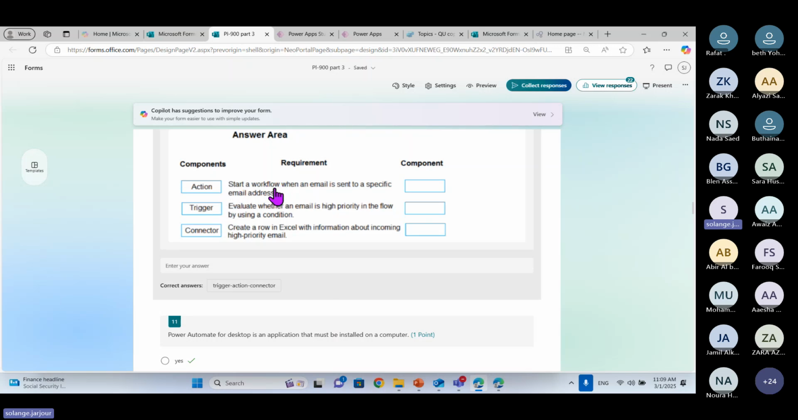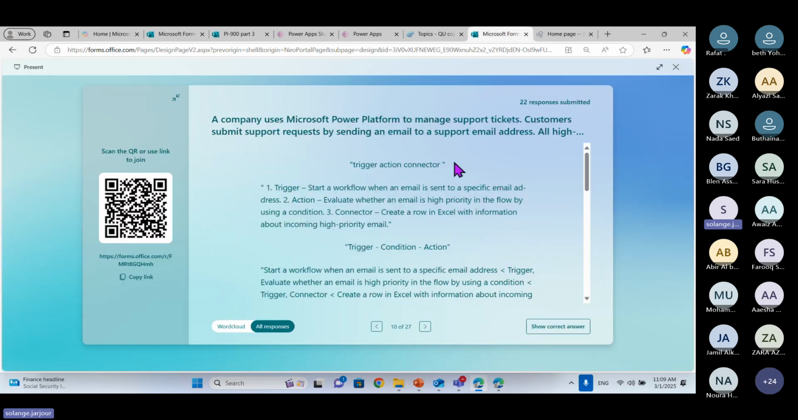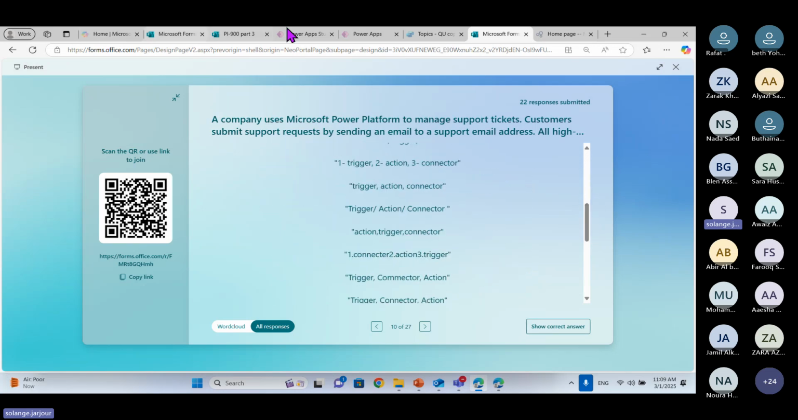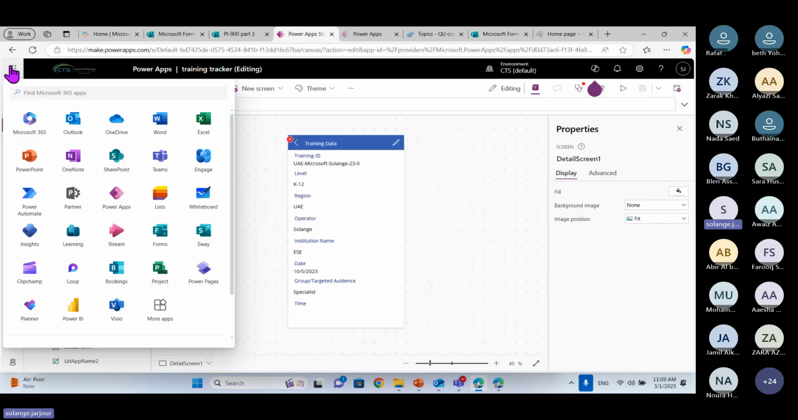So the trigger is a new email was shared. Okay, so this is a trigger. Now, evaluate whether an email is high priority in the flow by using a condition. Then this one is called an action. We need to create a row in Excel. So we are going outside Power Automate to create in Excel. So this is automatically a connector. I guess most of you didn't get it. A connector is where we are connecting outside. So I'm not sure if I have time to show you something in Power Automate.